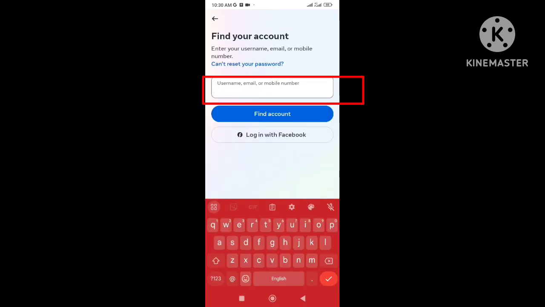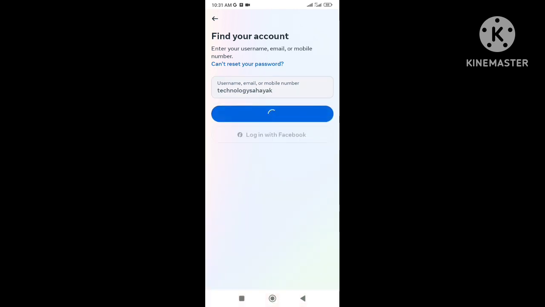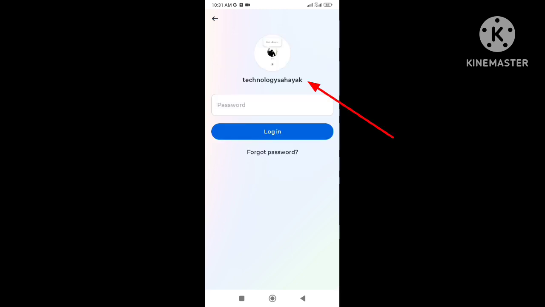Now here enter your Instagram account username or email or phone number to find out your account. Here I am going to enter my Instagram username. And then click on Find Account. After that your Instagram account will appear here. Since we have forgotten our Instagram account password, so we will click on Forgot Password again.